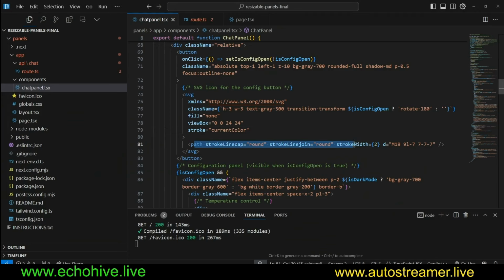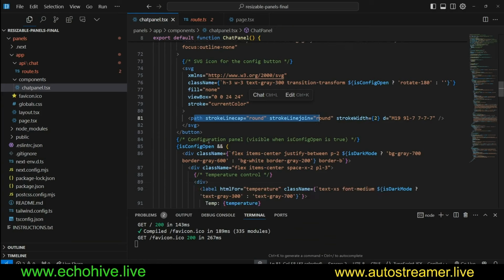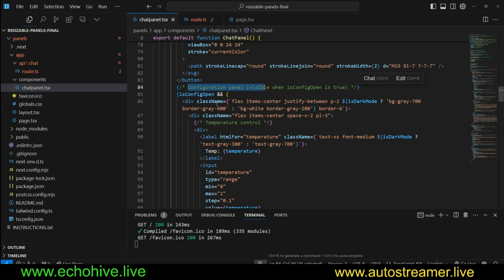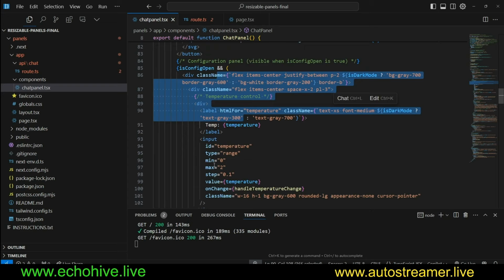You see right here how we are displaying it with this stroke path that we are drawing over it. And this is the configuration panel. Whenever it's visible, it's going to display these things to us.